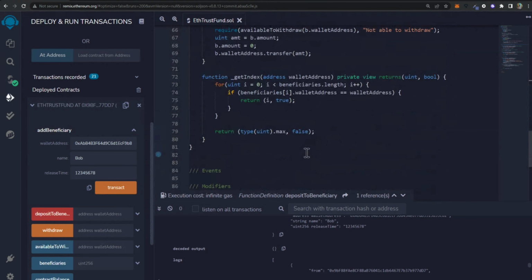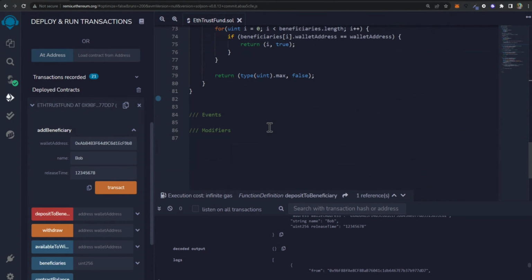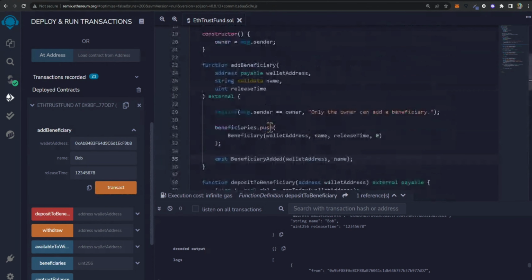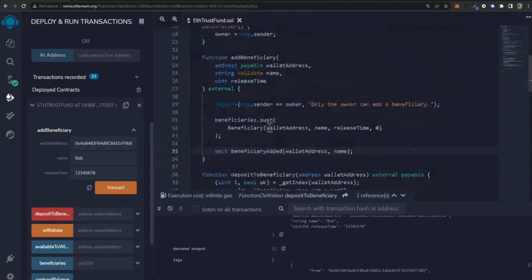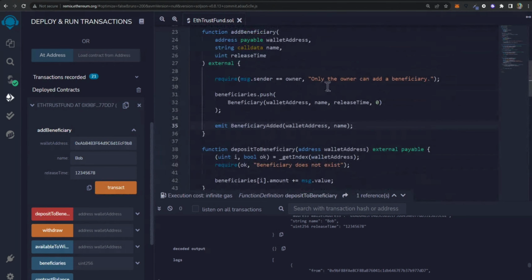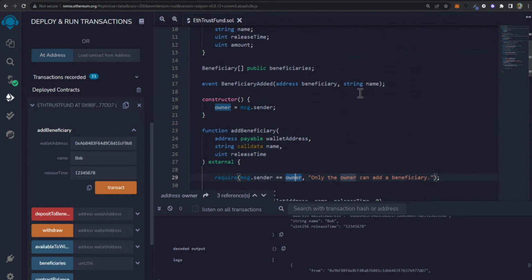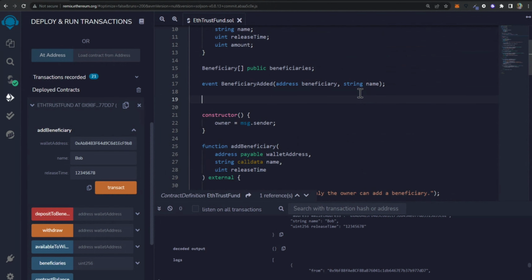All right, and then the last thing I want to go over is modifiers. Modifiers are kind of a way to clean up your code and make certain aspects reusable. So we have this require statement right here that only the owner can use this function. But what we can do up here is create what is called a modifier.